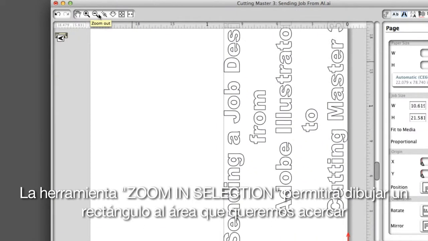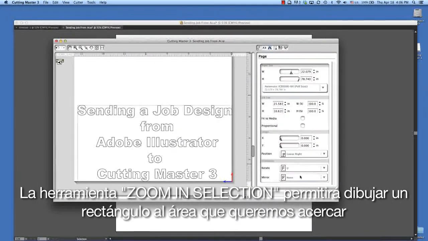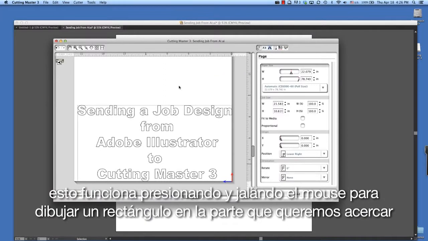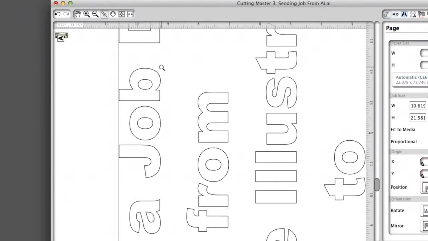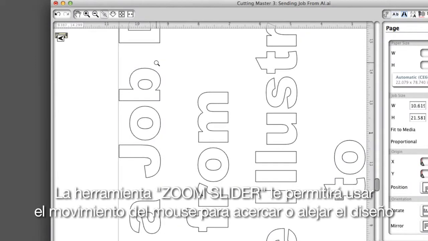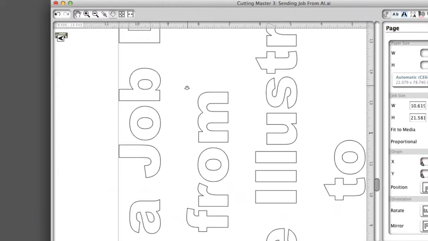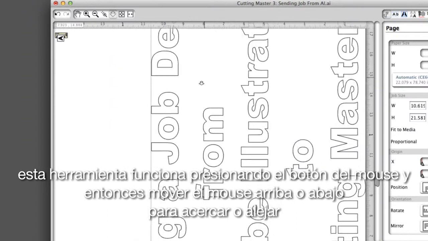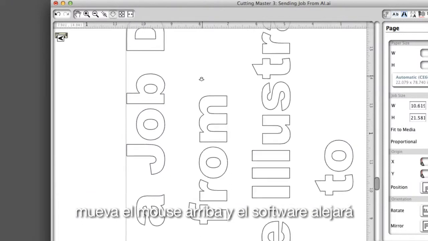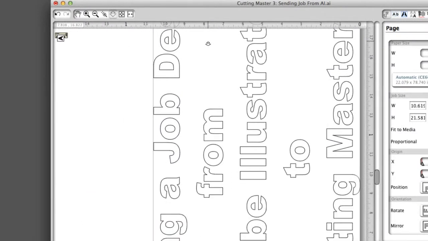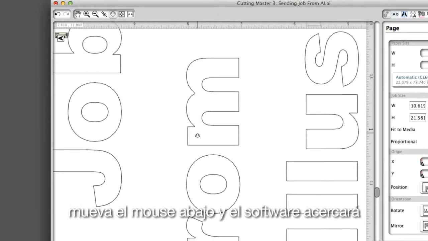The zoom in selection tool allows a rectangle to be drawn to the area you'd like to zoom into. This works by clicking and dragging the mouse to draw a rectangle of the area you would like to zoom into. Then release the mouse button, and the software will zoom into that area. The zoom slider tool enables you to use mouse movement to zoom in and out of the design. This tool works by clicking the mouse button and then moving the mouse up or down to zoom in or out. Move the mouse up and the software will zoom out. Move the mouse down and it will zoom in.